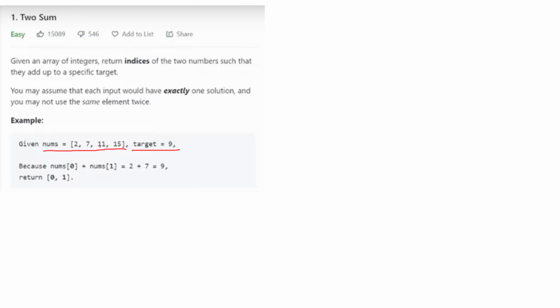Now if you look at it, this is a very simple example. 2 comma 7, they add up to 9, correct? And the index of 2 is 0 and of 7 is 1, so we need to return 0 comma 1, which are the indices of the elements that sum up to the target. So how do we do this programmatically?